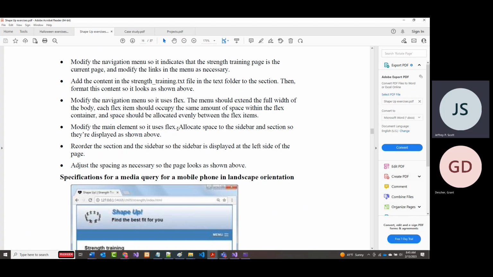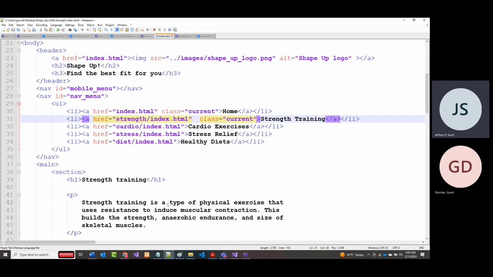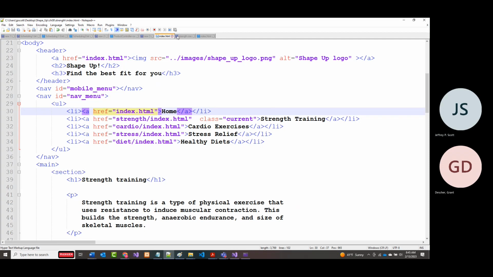Now it says modify the navigation menu so that it indicates that the strength training page is the current page. Then modify the links as necessary. I thought that was what we did. This is the navigation menu. All right, we've got here class equal current. Well, probably should get rid of that one. You can only have one current class at a time. So let's get rid of that.